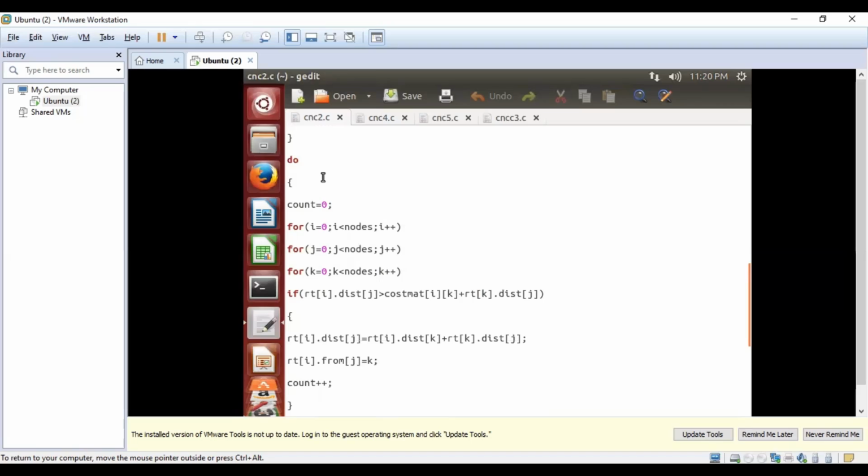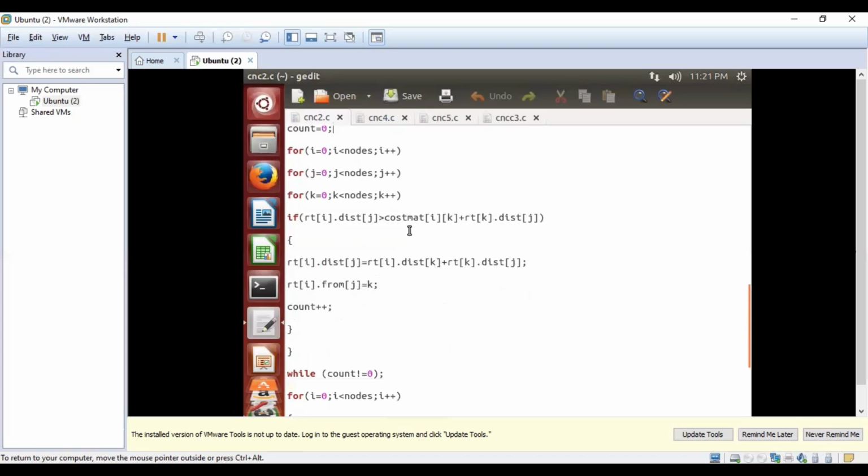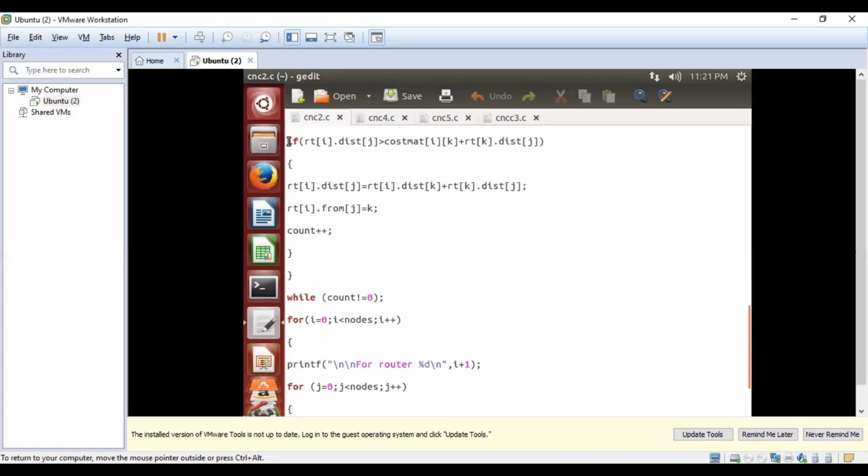In a do while loop, first the do instructions are executed, then the while condition is checked. So under the do loop, we have initialized count equal to 0 and we have three for loops for i, j and k, where their values are initialized to 0 and, if they are less than the nodes value, they are incremented respectively. If this for loop is true, then the control goes to the if block written here.